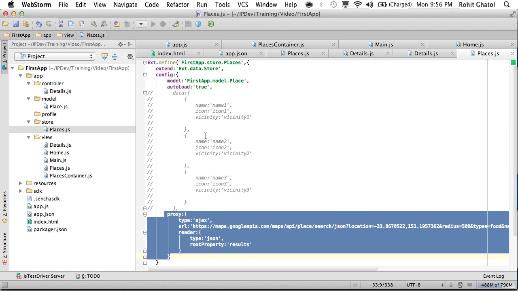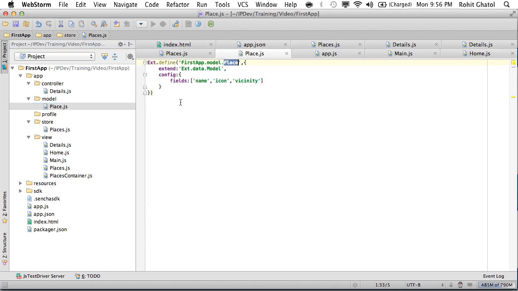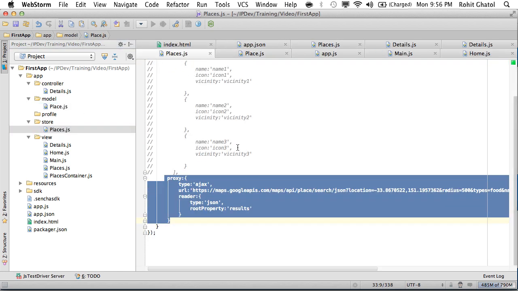This is my store. This store extends data store. It uses the model called as place. This is the model which says name, icon, vicinity. Over here I got a proxy, Ajax proxy, for going for this URL and loading it out, and I got a reader with type JSON, and it gets the data from the results part.